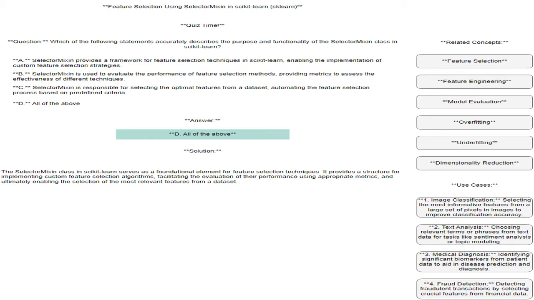Correct. While SelectorMixin helps in feature selection, it does not automatically select the optimal features. It provides the framework for implementing feature selection algorithms, but the selection itself depends on the algorithm used. Correct. All the statements A, B, and C accurately describe the purpose and functionality of the SelectorMixin class in scikit-learn. D. All of the above.